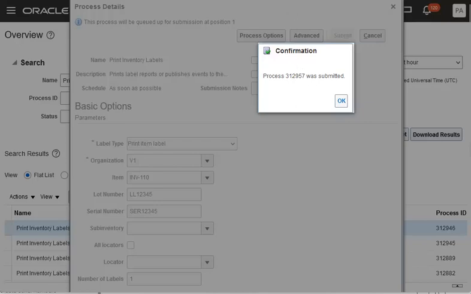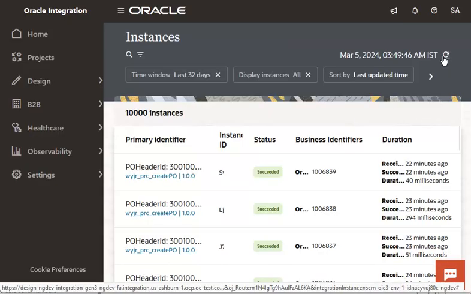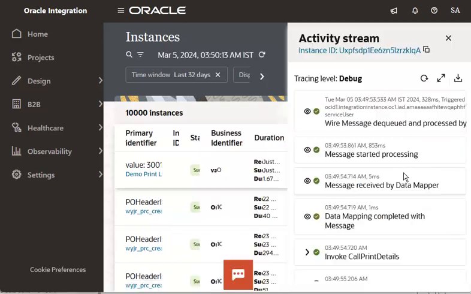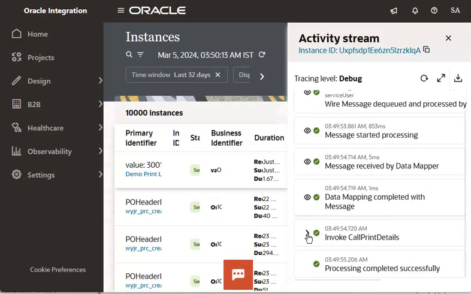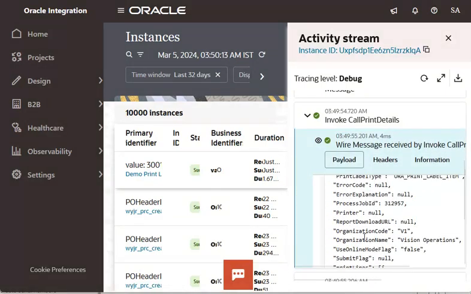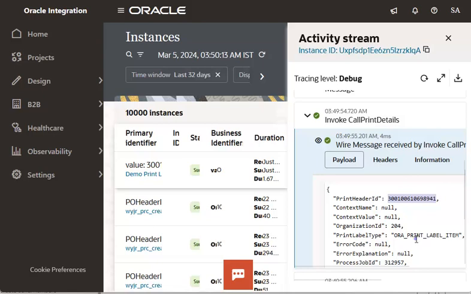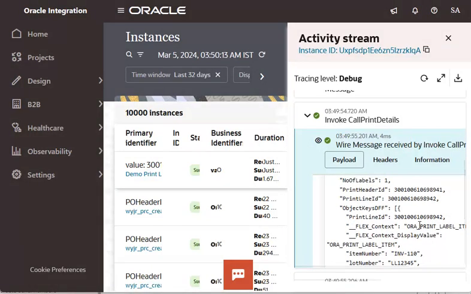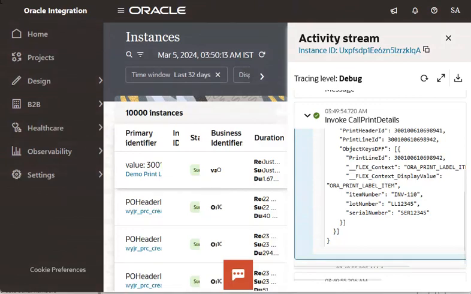The label request is submitted. Now, let's go back to the OIC to check the instance of the integration that was submitted. The instance of the integration completed successfully. Now, let's look at the payload. The payload has item, lot and serial number. This can be used to invoke the external printing application's web service to print labels.